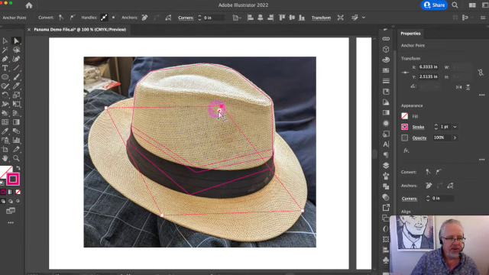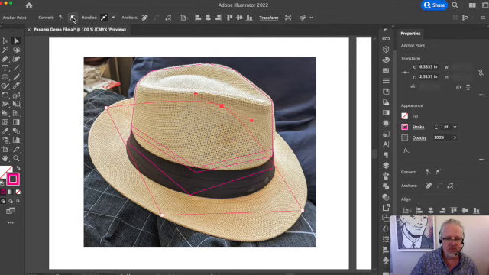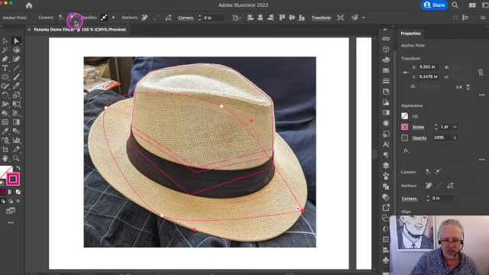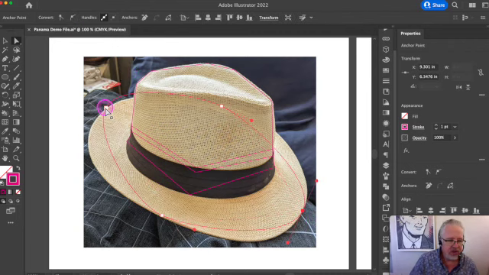So grab my Direct Select button, make sure I have this guy selected, and just click on this one that says it's going to make it into a smooth point. And there we go. Do the same thing here, make it into a smooth point. Same thing here, make it into a smooth point, and once more make this into a smooth point. So at this point, I can go ahead and grab these anchor points and start dragging them around.